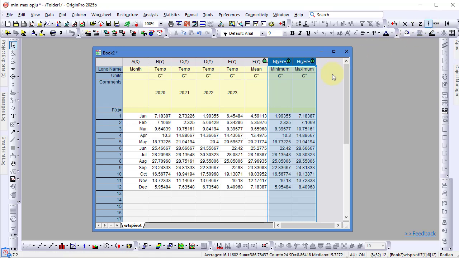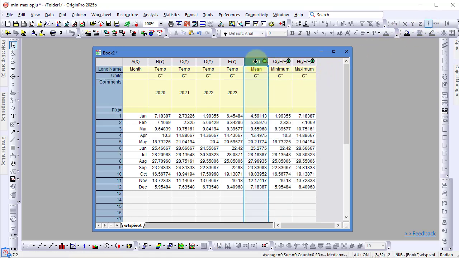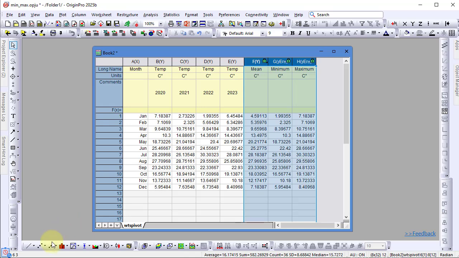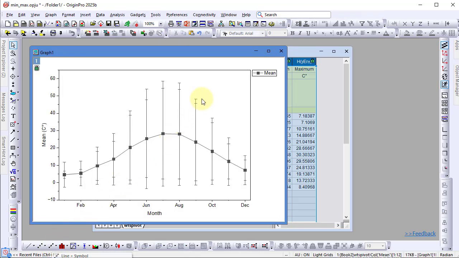Next, we'll plot the results. Highlight the mean, min, and max columns. Click the Line plus Symbol button to create the initial graph. At this point, both error bars will appear as plus minus offsets centered on the average. But this isn't quite what we want. We want the bars to point directly to the actual min and max values.